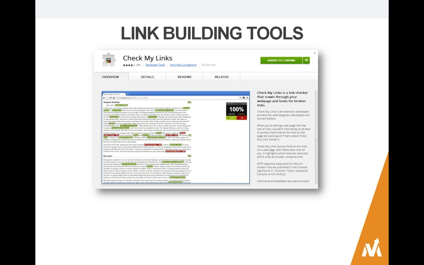So a couple of link building tools. Check My Links is a Chrome browser extension. It's a really good tool to use, and it will help you identify broken links not only on your site but on other sites. So if the broken link is on another site, the technique that we use is contact that webmaster, let them know they have broken links, and while they're in there fixing that link, ask would you mind adding my link? It's a really good technique and it works quite often.